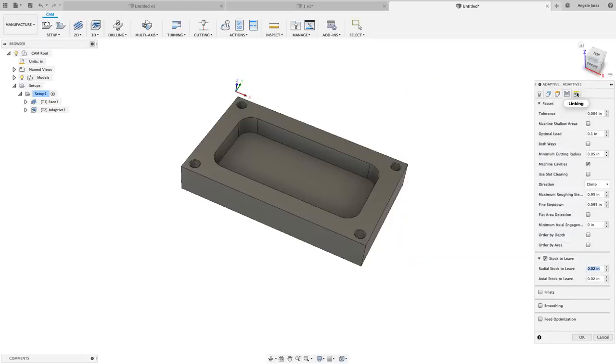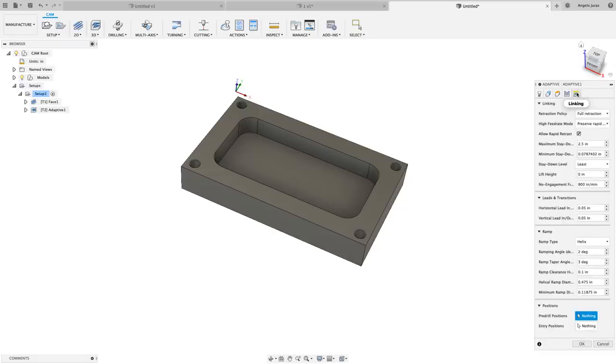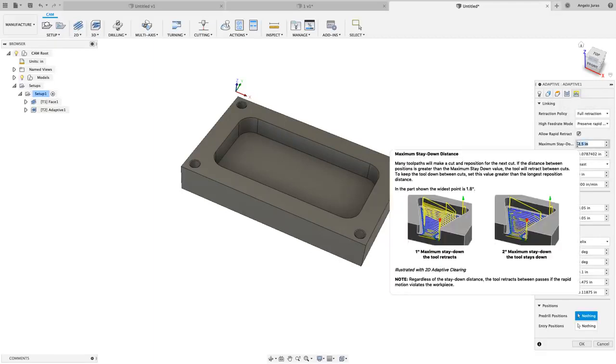A couple other things to look at here under linking. Again, like I said earlier, we'll get more in depth later on in more live streams. But a couple of things I like to do: maximum stay down distance. If I hover over that, you can see that it gives you a preview of what it looks like. If you don't want the tool lifting and retracting, I like to sometimes give it a dimension of basically what the part is.